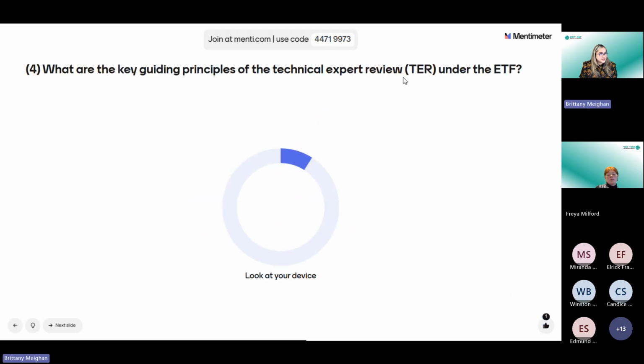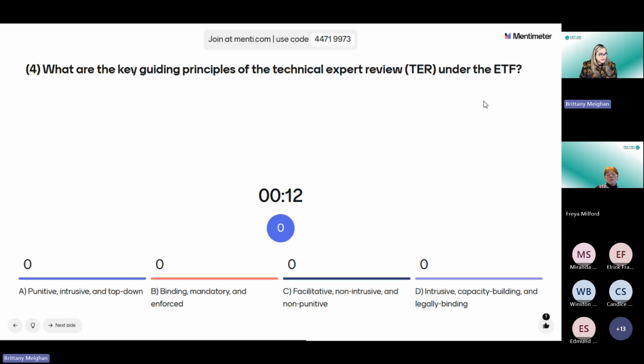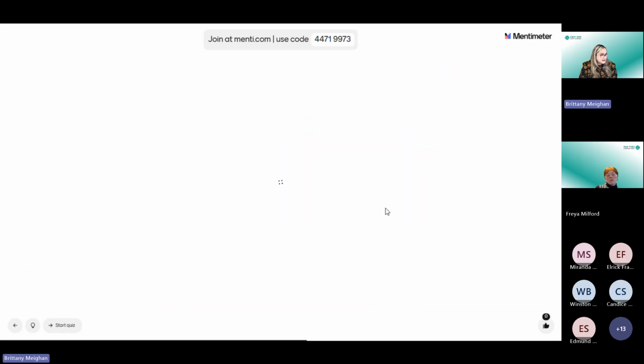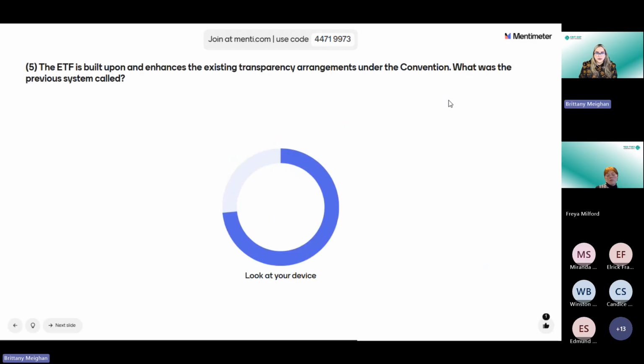What are the key guiding principles of the technical expert review under the ETF? Okay. So these are tricky. These words are a little similar. So it's facilitative, non-intrusive, and non-punitive. So the technical expert reviewers cannot tell a country if your NDC goals are right or wrong, but they can do a review and make suggestions. But it's not intended to be intrusive nor binding. Okay. Almost there.